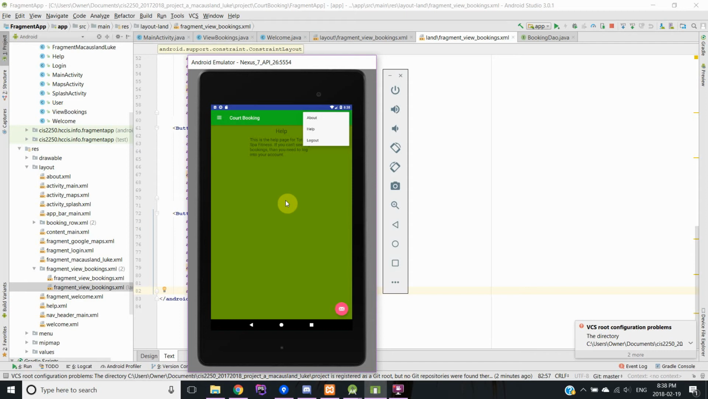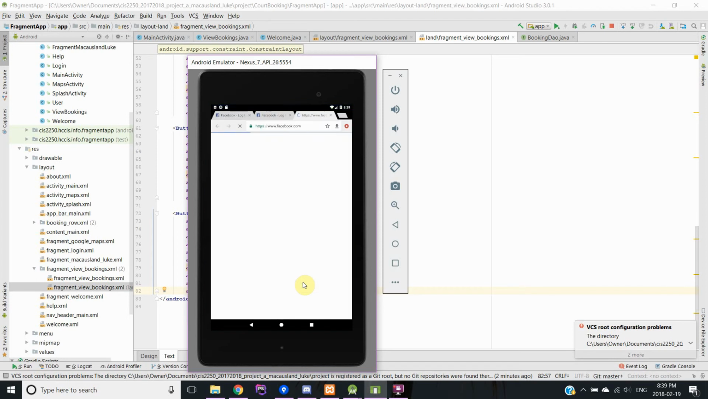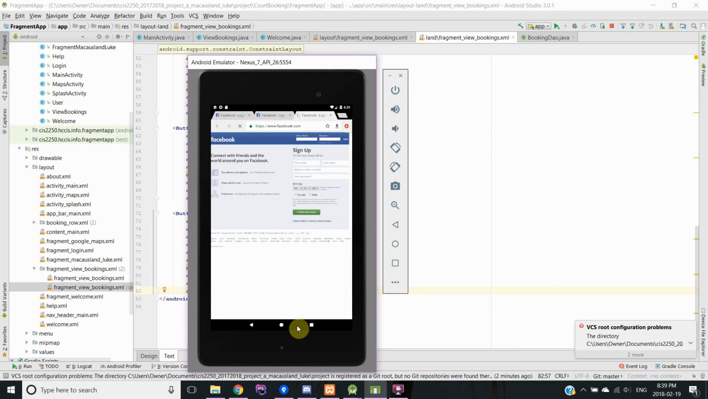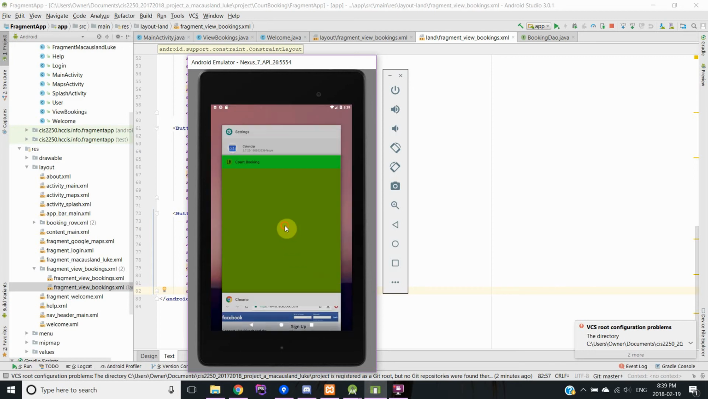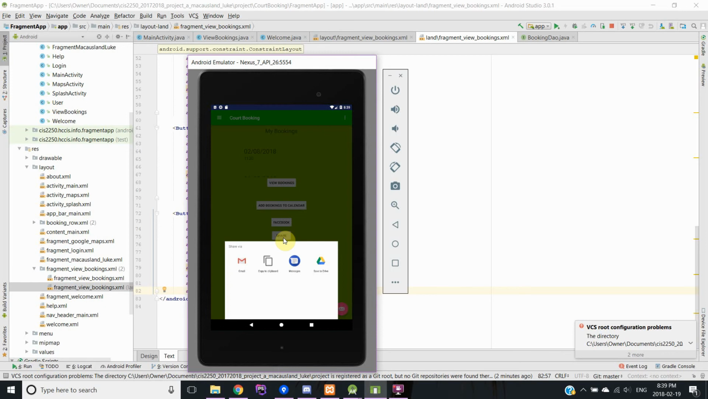Okay, so the application should allow sharing with Twitter, Facebook, or email. So under view our bookings, we can click right here, and that'll go to Facebook. It'll open up in a browser here, just like that. And as well, we can click share, and this will just share all our bookings to wherever we'd want to share it to.